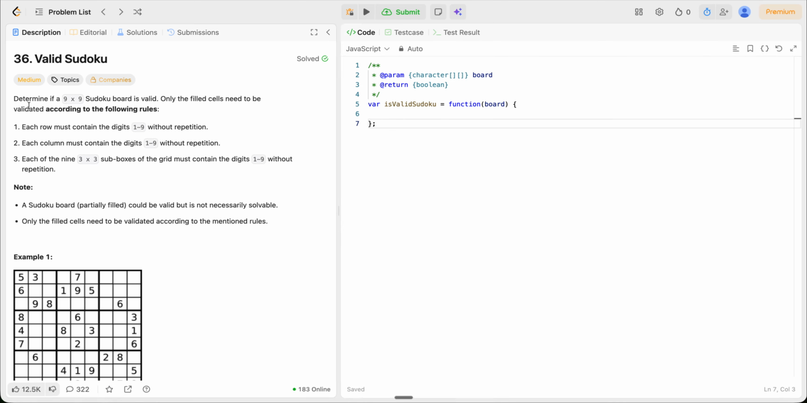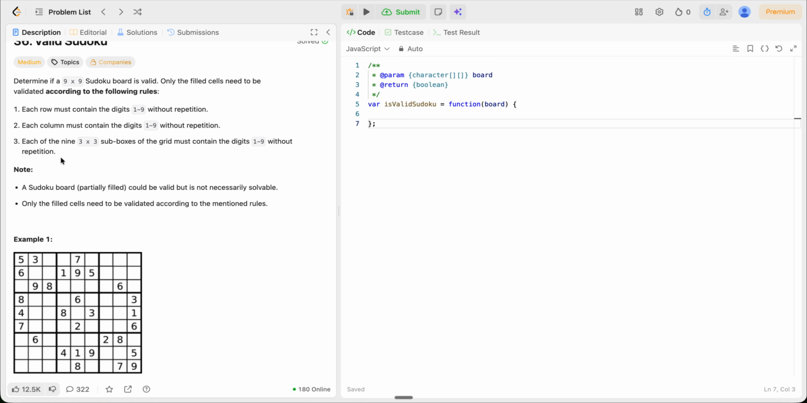Valid Sudoku. Determine if a 9x9 Sudoku board is valid. Only the filled cells need to be validated according to the following rules. Each row must contain the digits 1 to 9 without repetition. Each column must contain the digits 1 to 9 without repetition. And each of the 9 3x3 sub boxes of the grid must contain the digits 1 to 9 without repetition.